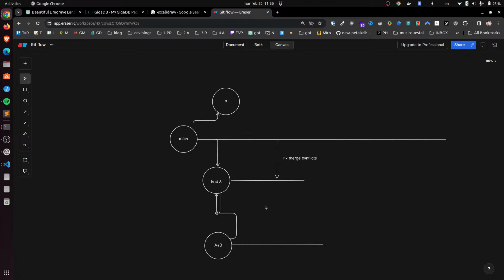Yes, and then we merge or rebase into main. Okay, and then we have this feature B, but this feature is actually A plus B. So we're going to be asked to do this thing again. But this is repeated work because I'll have to fix the same merge conflicts as here.